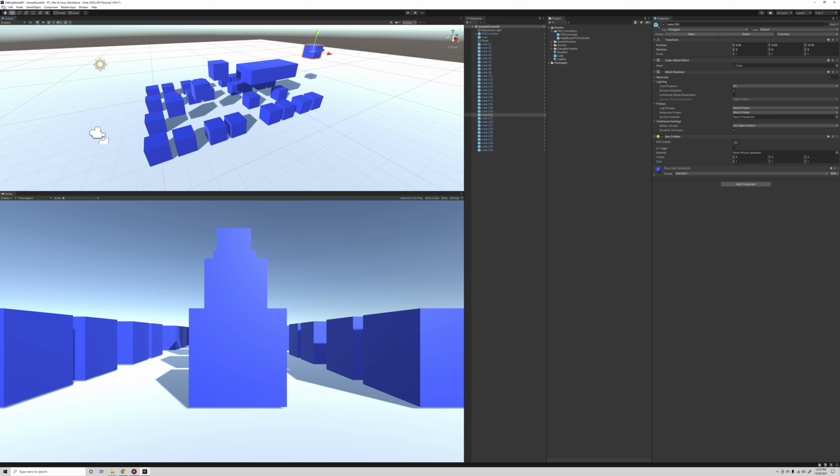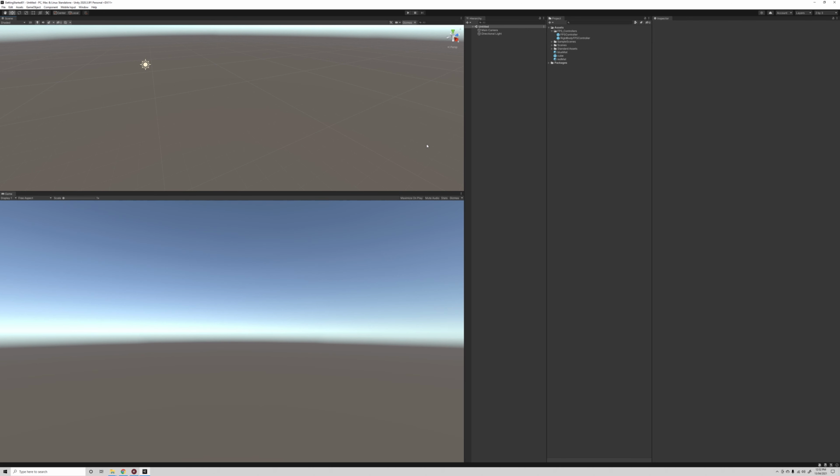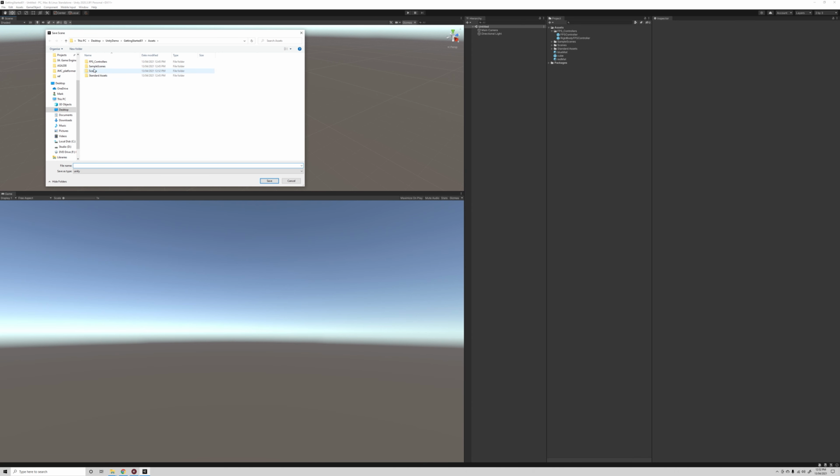Now what I'm going to do is go File, New Scene, brand new scene, just a 3D scene, create. I've got nothing in my scene. You can see the hierarchy is cleared. First thing I want to do is save it, so save scene as. And in my scenes folder, make sure I'm in there. And this one I'm going to call Ruins Demo. Save.